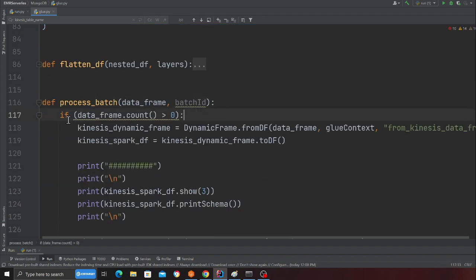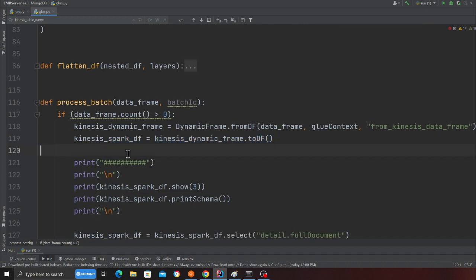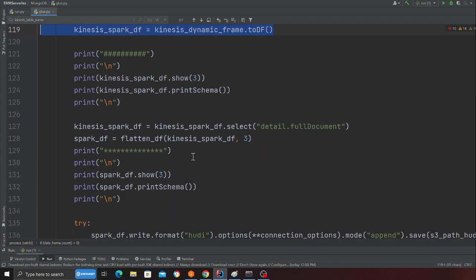This is a function. Over here, I check if the count is greater than 0, then and only then come inside and process. So it's just a check. Then over here, we read the data. We convert the data into a Spark data frame on line number 119. If you observe line 119, Kinesis dynamic frame toDF converts into a Spark data frame.